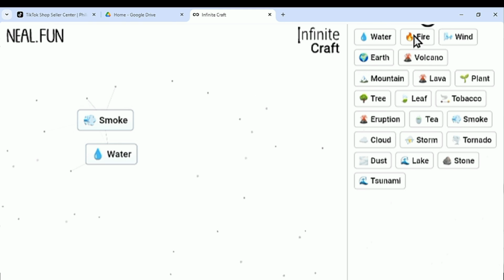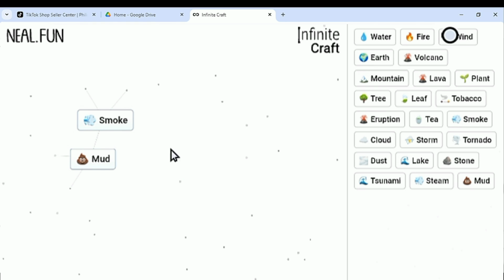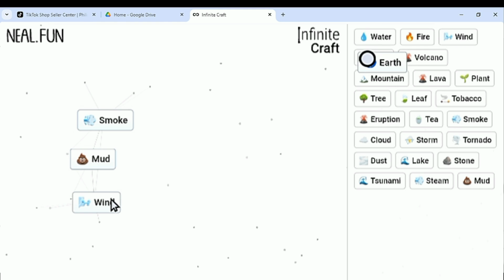And after water, I'm going to need you to click fire, put it on top of water, create steam. And then put some earth on the steam here to create mud. And then wind. And after the wind, I'm going to need you to put earth on top of the wind. Let's just do it here.